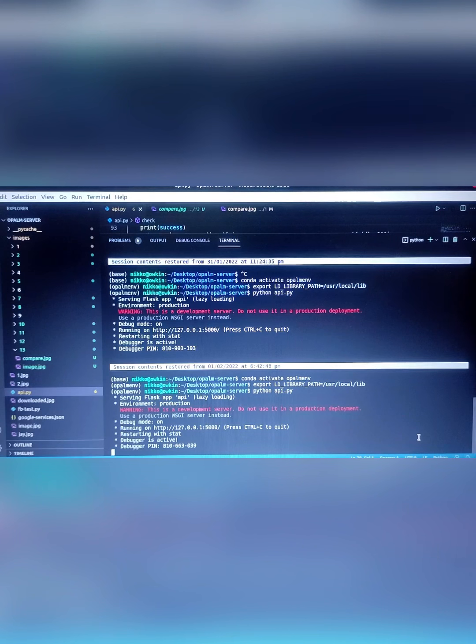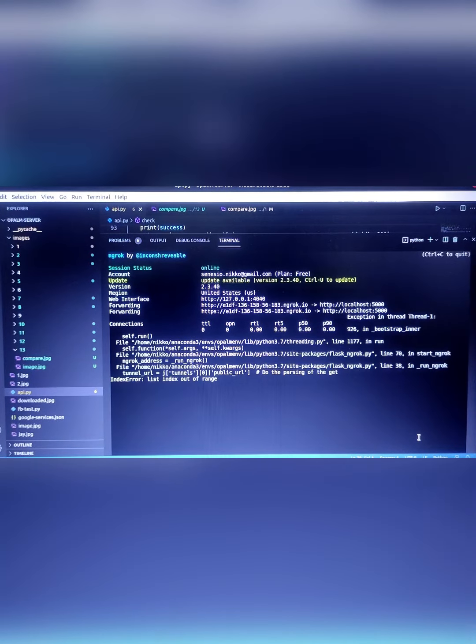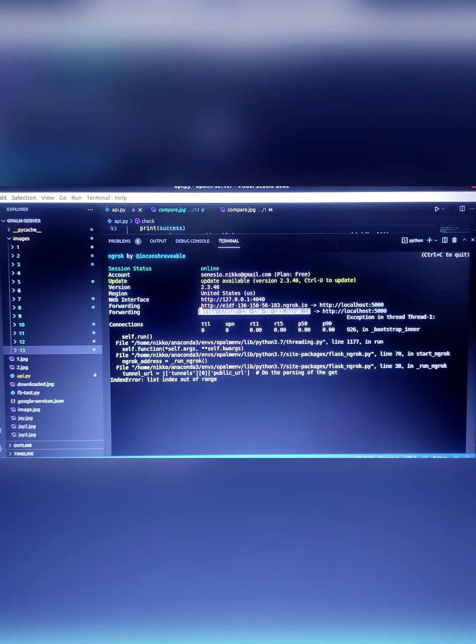Once python api.py has run successfully on our terminal, it will show a URL for us to import or call our Opalm server to our Android application. Now, we just need to copy the proper URL and paste it inside our Android application. After we paste it, we need to make sure that the URL provided by our server is the same as the URL that we pasted inside our Android application.